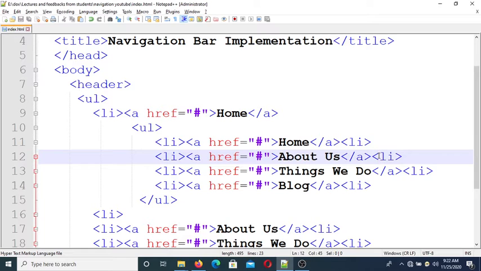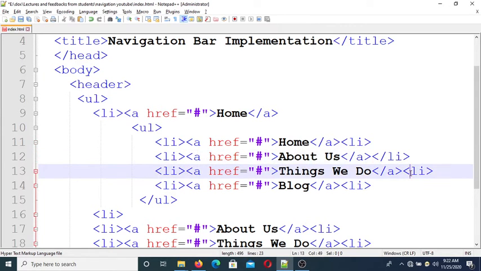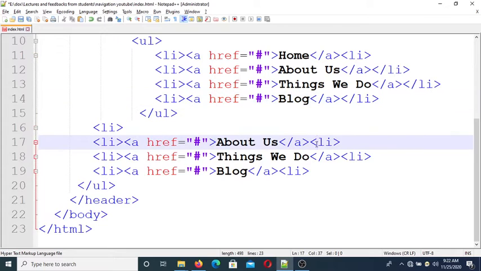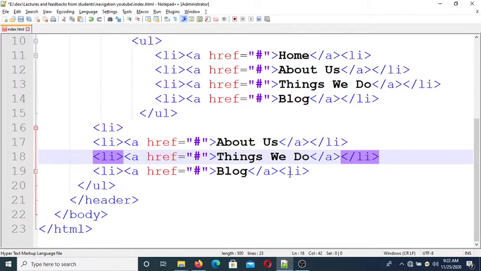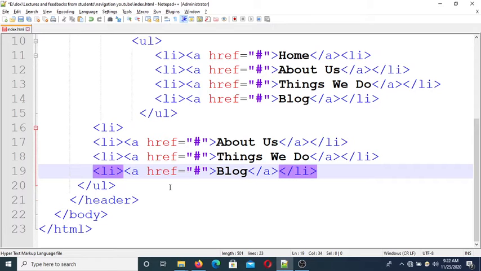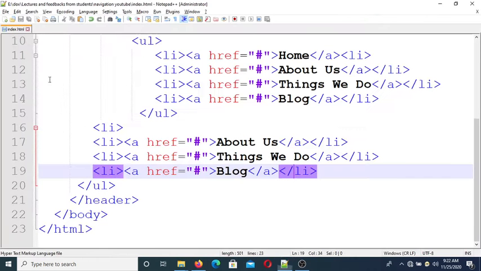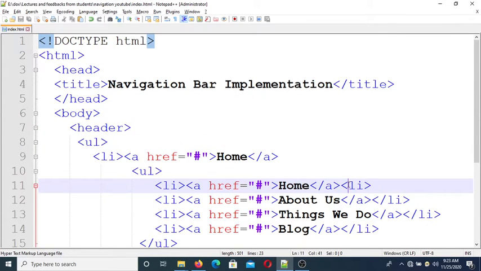So in our li closing tag, we have to have the closing. Okay, and we save. So yeah, the second dots are away, but you still have one here. We have one li that is not closed well, and it is here. Alright.